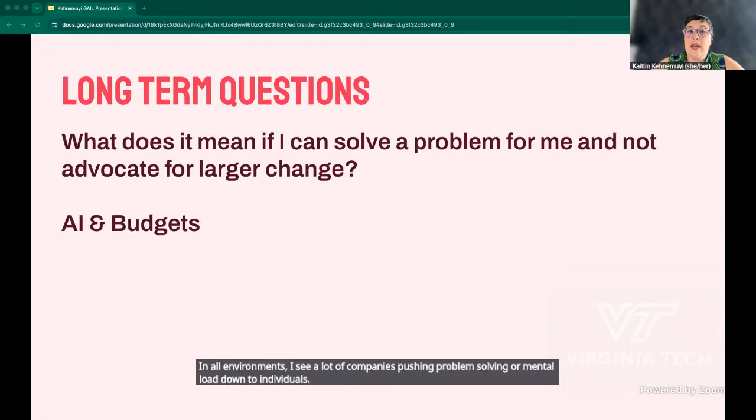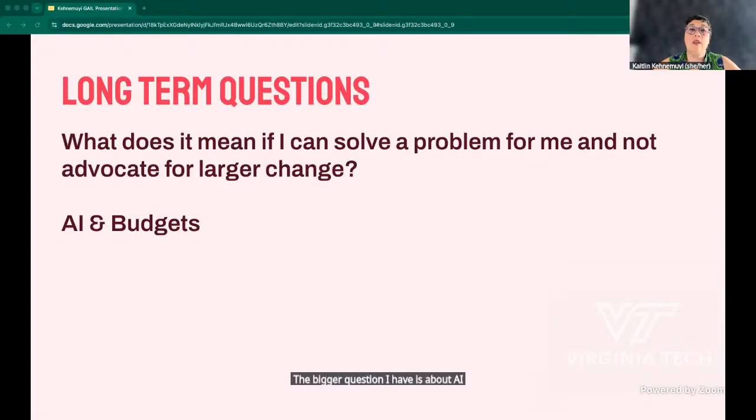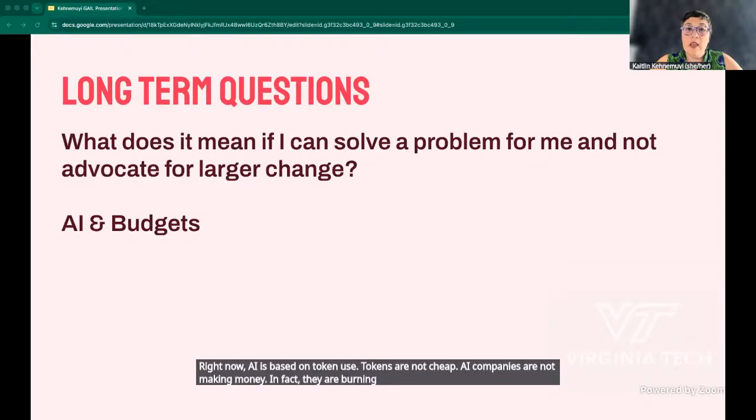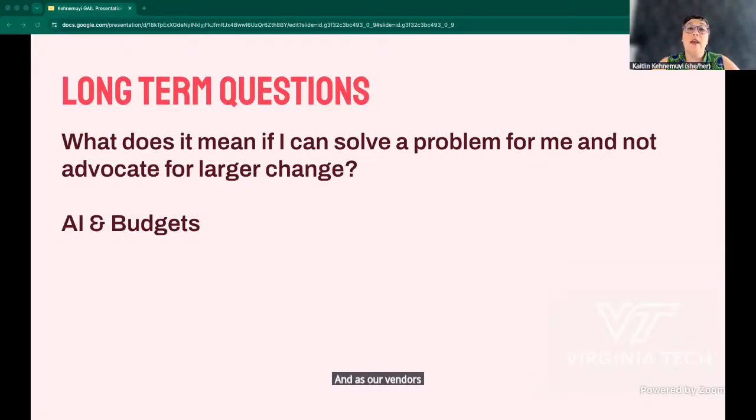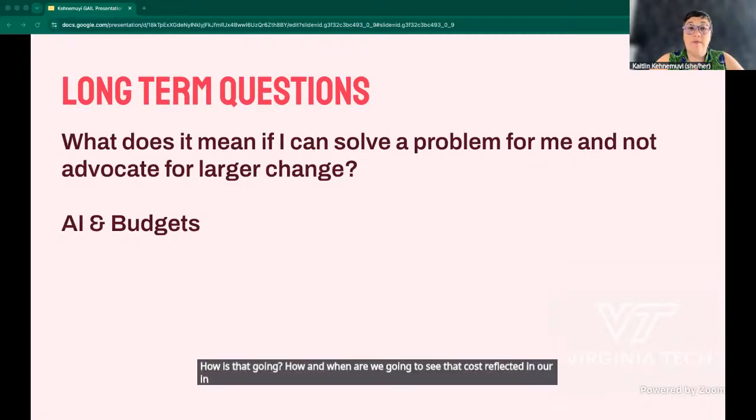The bigger question I have is about AI and budgets. Right now, AI is based on token use. Tokens are not cheap. AI companies are not making money. In fact, they are burning through it very quickly. And as our vendors start to adopt it, how is that going? How and when are we going to see that cost reflected in our invoices?